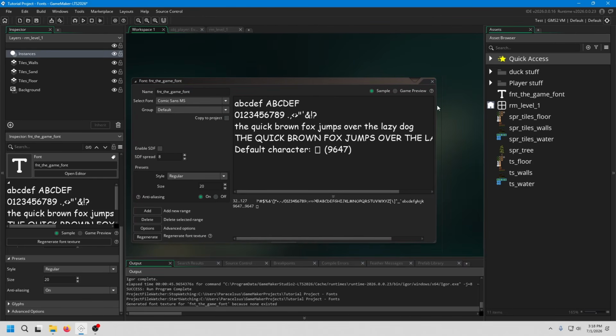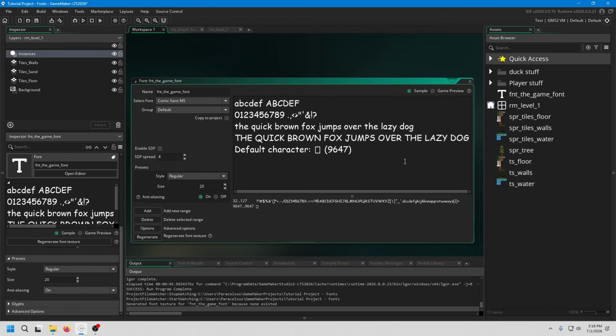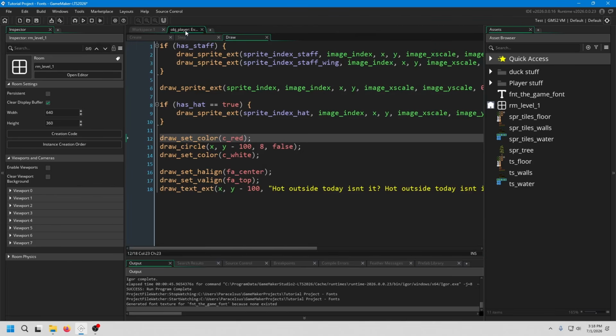If you want to preview your font, you can type into this window. This is basically a notepad, which you can type into to see what different characters look like in your font with the given settings. And I think we're going to go back to GameMaker. I'm going to get back to the rest of the settings later.